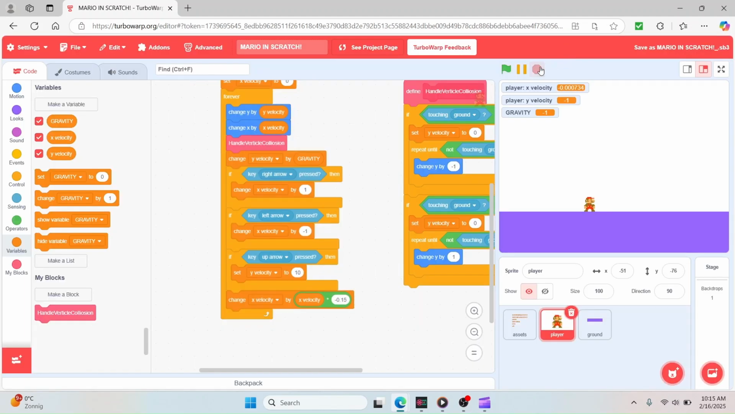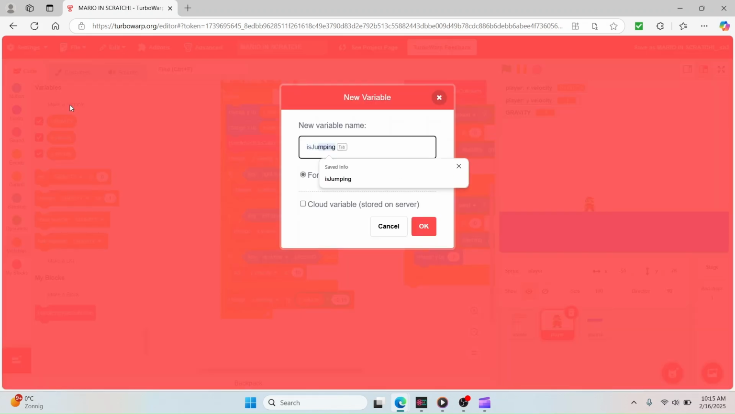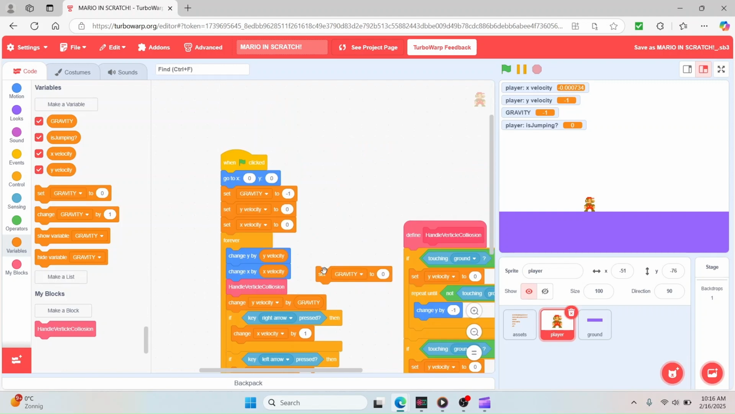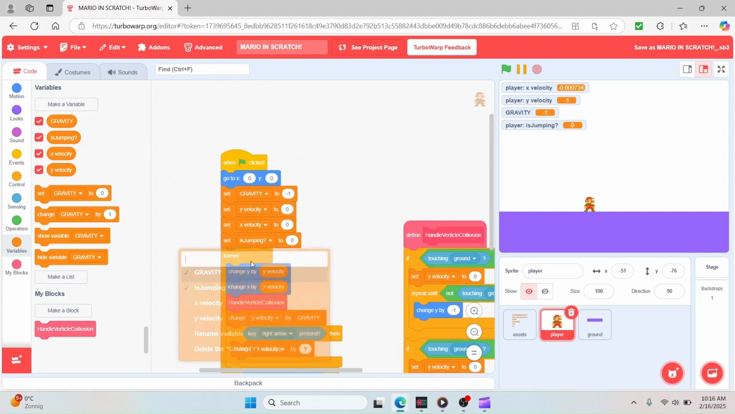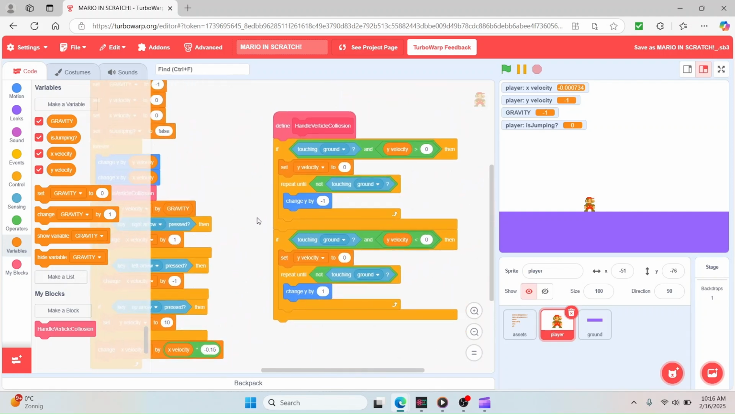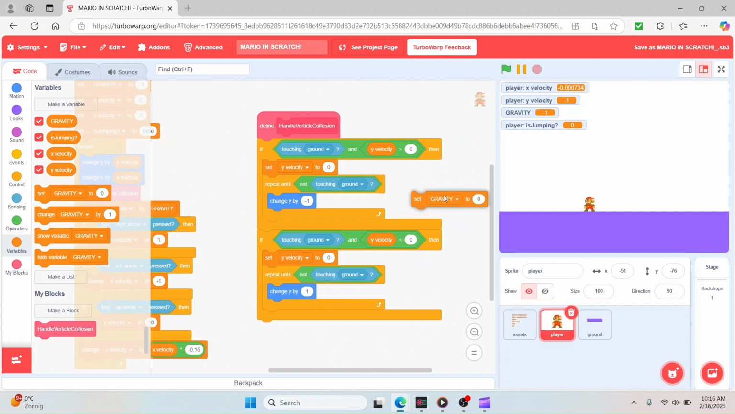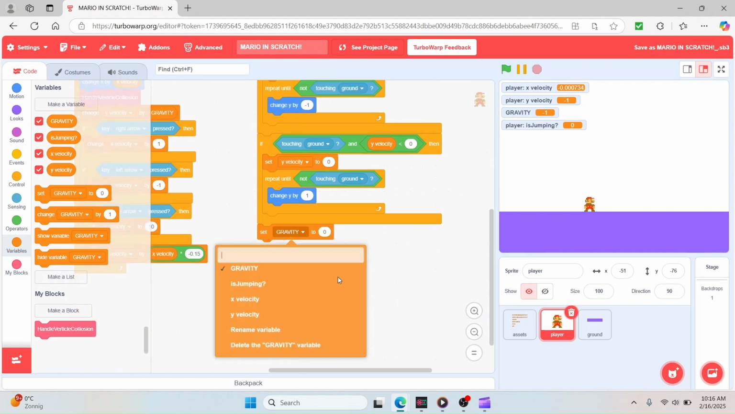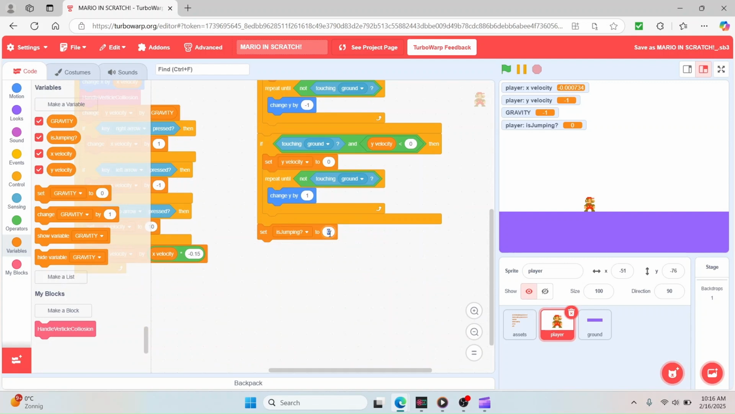To fix this problem, we're going to create another variable called isJumping. And we're going to put this for the sprite only. And also if you want, you can put a question mark here too. So now let's set isJumping. Instead of 0, I want to do false. And now in this handle vertical collision sprite, we're going to go ahead and do set. So when we're touching the ground, we're also going to set isJumping to false.